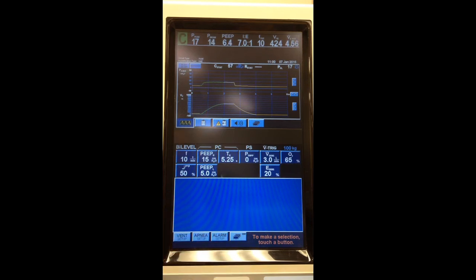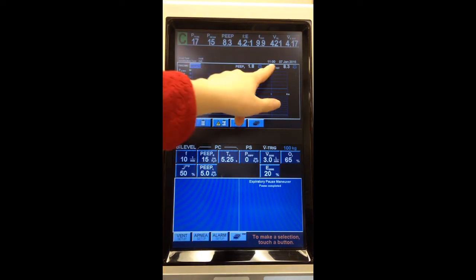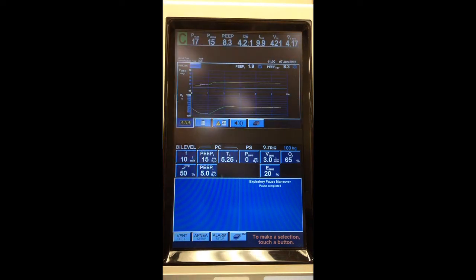So let's do an expiratory pause maneuver and see if we have some auto PEEP present. Sure enough, look, our total PEEP is 8.3 and we should be at 5. So we know we have some extra PEEP going on because we're not allowing a full time for exhalation. And because we're not allowing enough time for exhalation to completely empty, we can't bring in as much volume as we could before because we can only reach the set amount of pressure that we have.